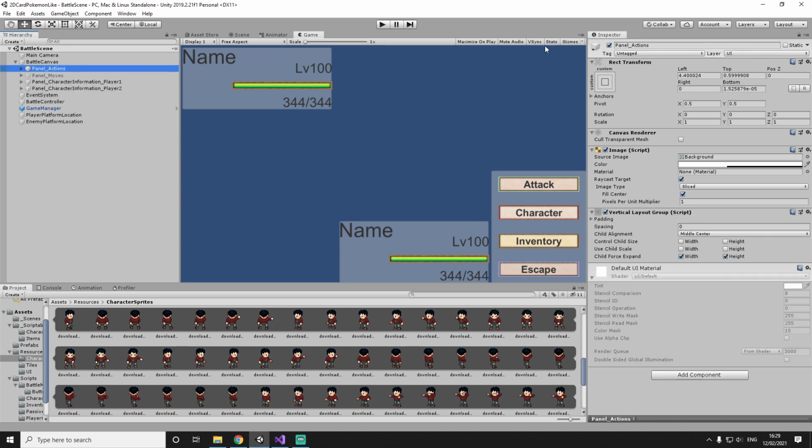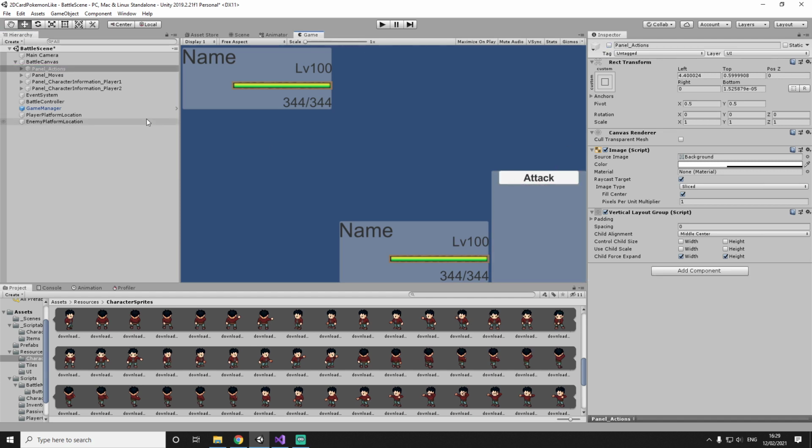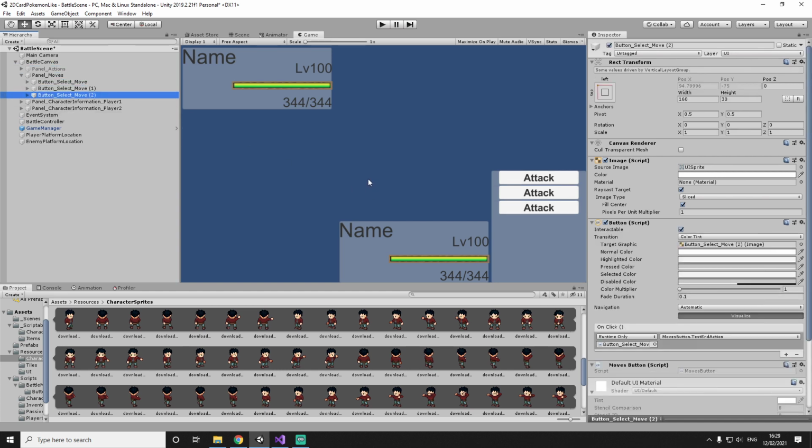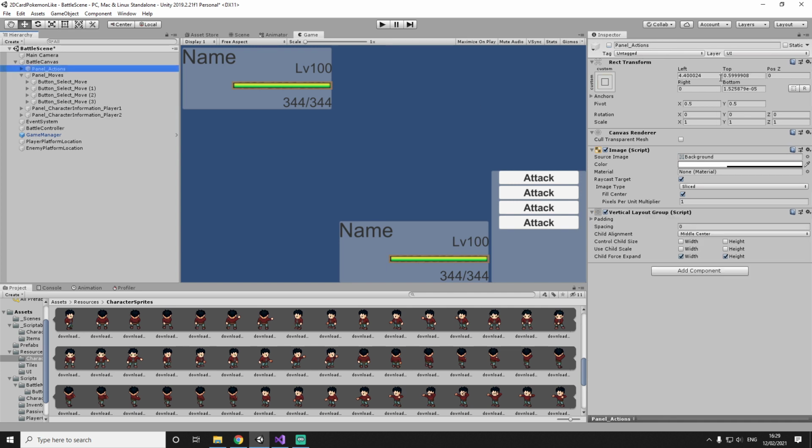Let's go into our moves panel and disable the action panel for now. I'm going to create 4 attack buttons, the same way we have the other ones, so 1, 2, 3, 4. I kind of wish they were more spread out like the other one.